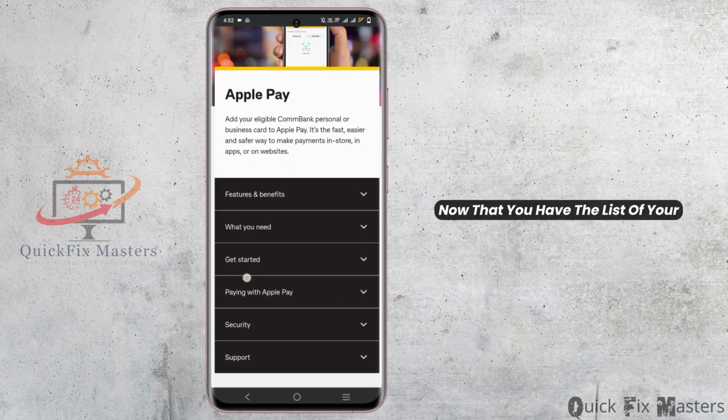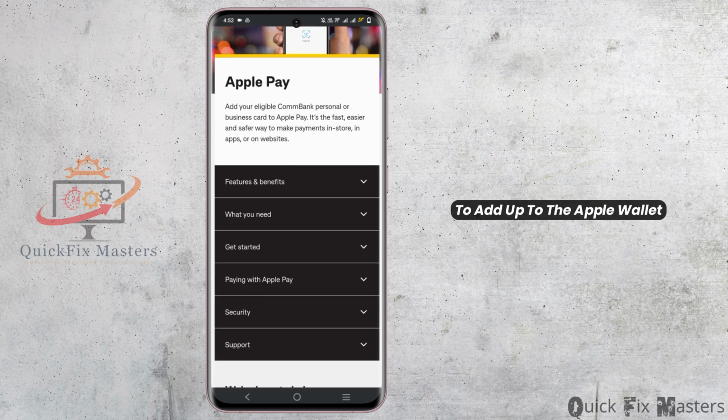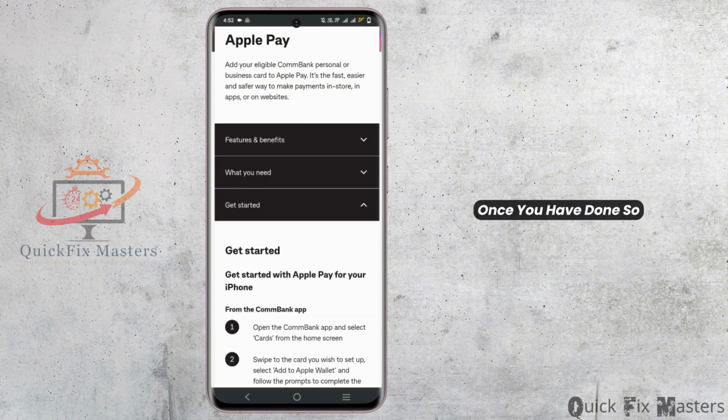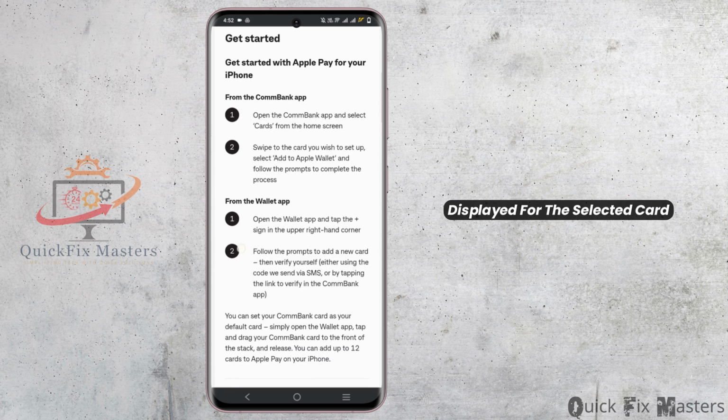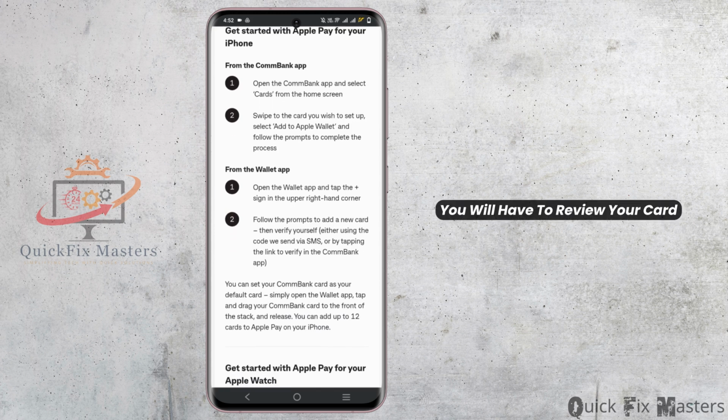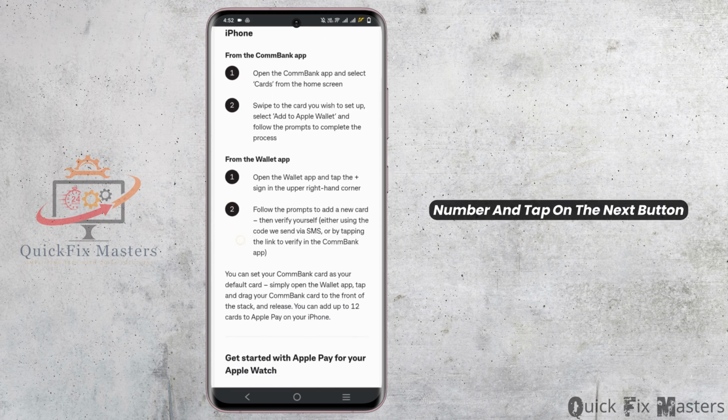Now that you have the list of your Commonwealth Bank cards, choose the card that you would like to add to the Apple Wallet. Once you have done so, the Add to Apple Wallet option will be displayed for the selected card. You will have to review your card number and tap on the Next button.